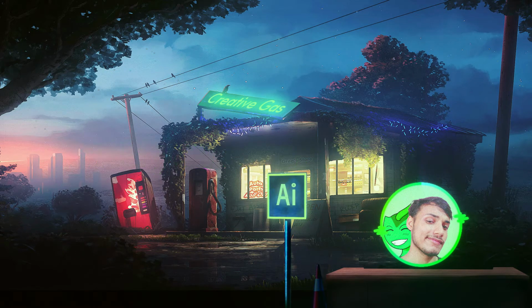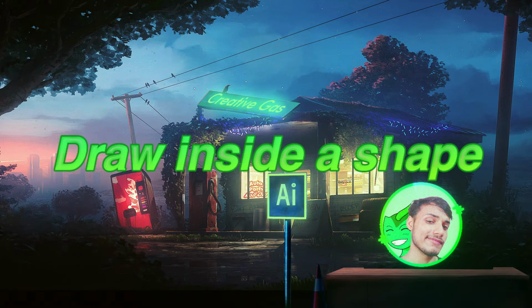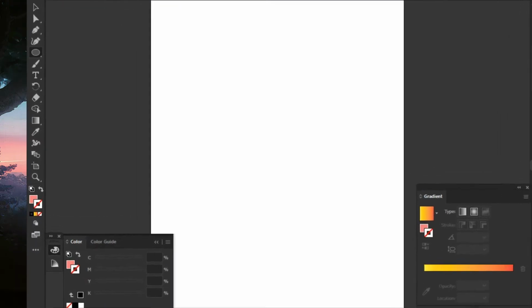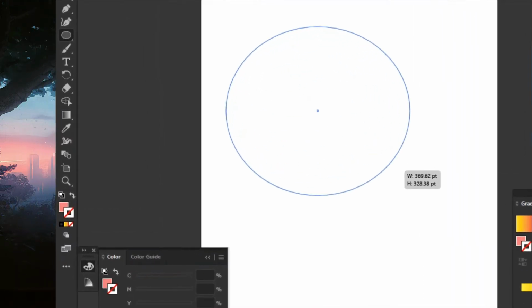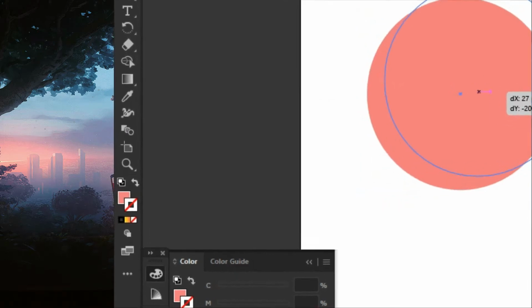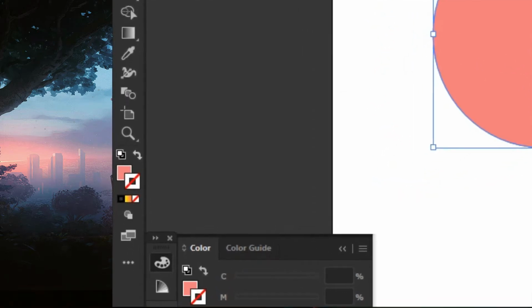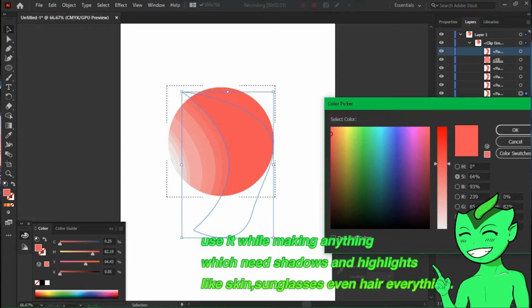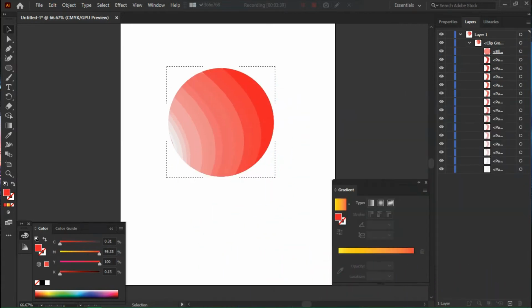What you don't know is, how will you draw inside a shape, right? For that, you need to look at your left corner. Maybe there you will see the Draw Inside button. Have you seen it? There, it's right there. So click this and then you are ready to draw inside the shape. Just go to the shape and then start drawing the shadows and highlights.